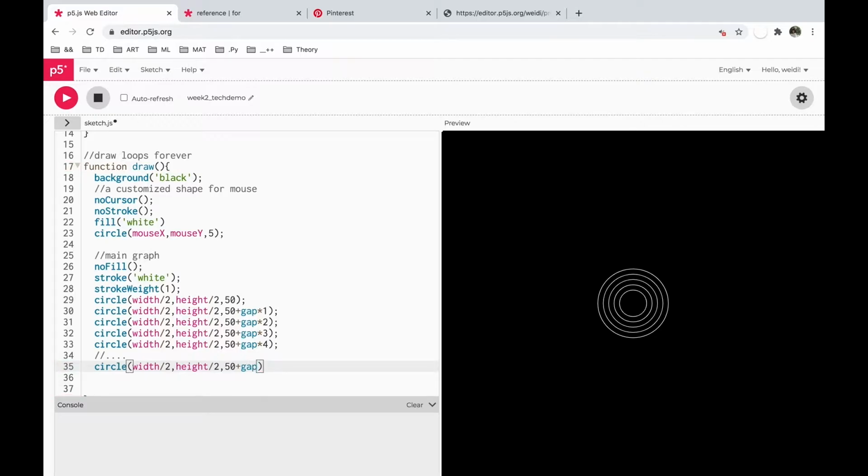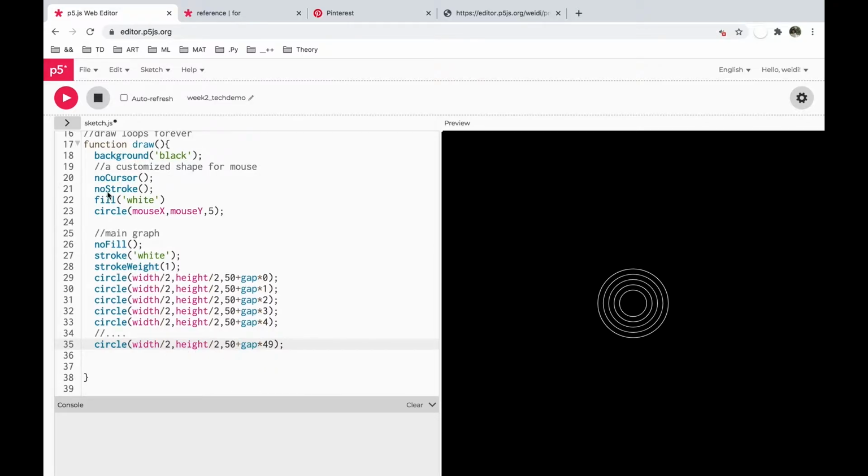But let's see, if we want to have the 49, it's actually 50 because we already have the first one with gap multiplied by 0, right? We want to have our 51 here. Let's run it. So it's already out of the canvas. So what if we want to use a function or method that can make these repetitive actions easier? That's a for loop.